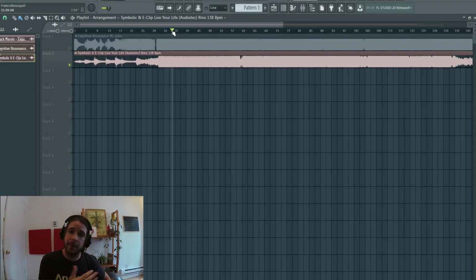Before even jumping into the plugin, let's check with our ear. Sometimes you're going to switch between the tracks and you're already going to hear that it does not sound quite as loud. So we're going to check that.